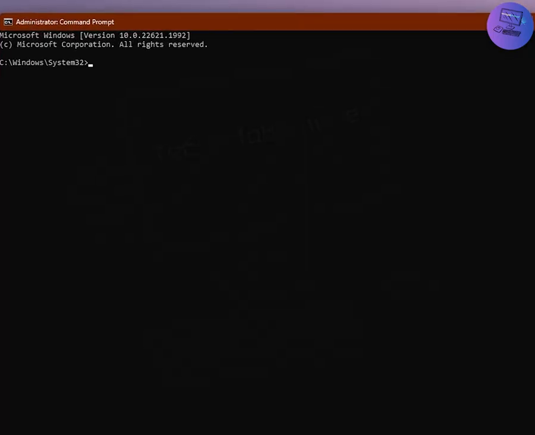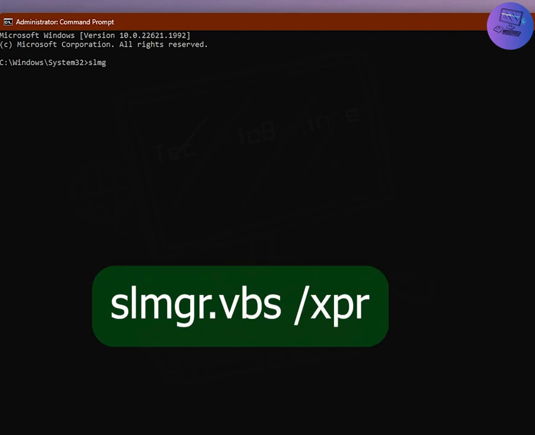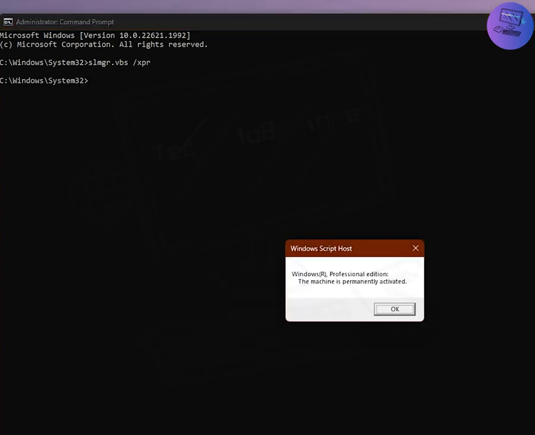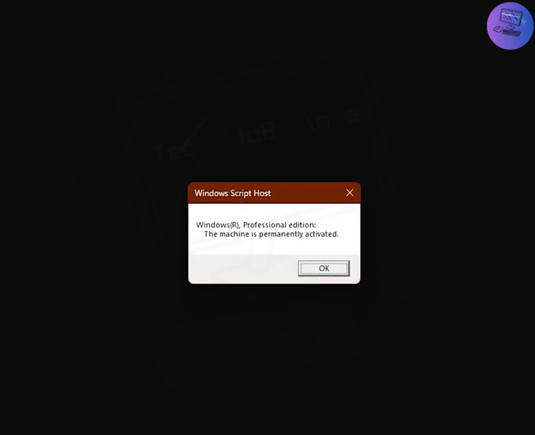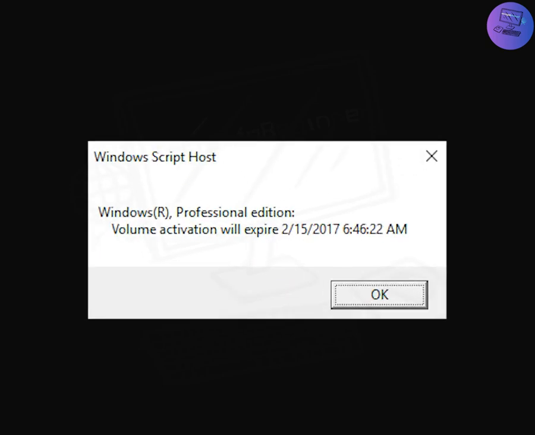Here, type a command: slmgr.vbs /XPR. Then press enter. A Windows pop-up will open. As you can see, my PC is permanently activated, but this may vary for your device, which may display a message indicating that the volume will expire on a certain date.